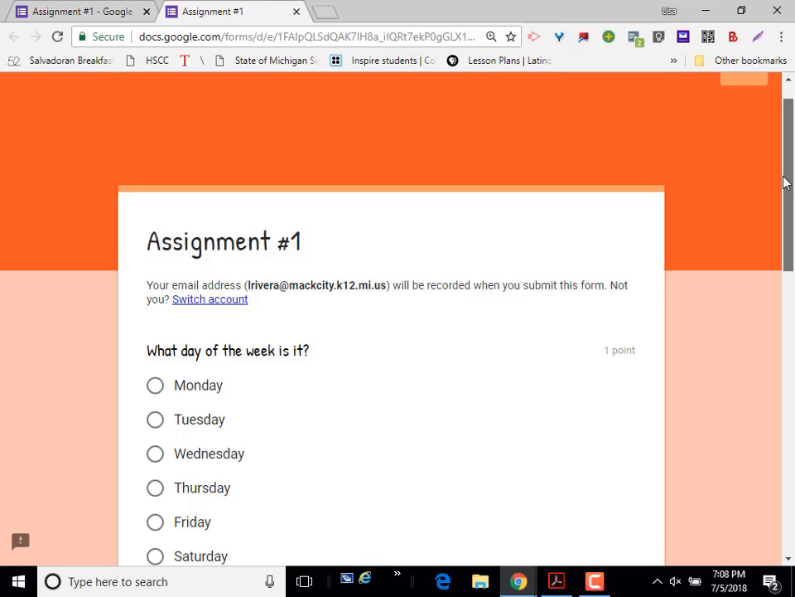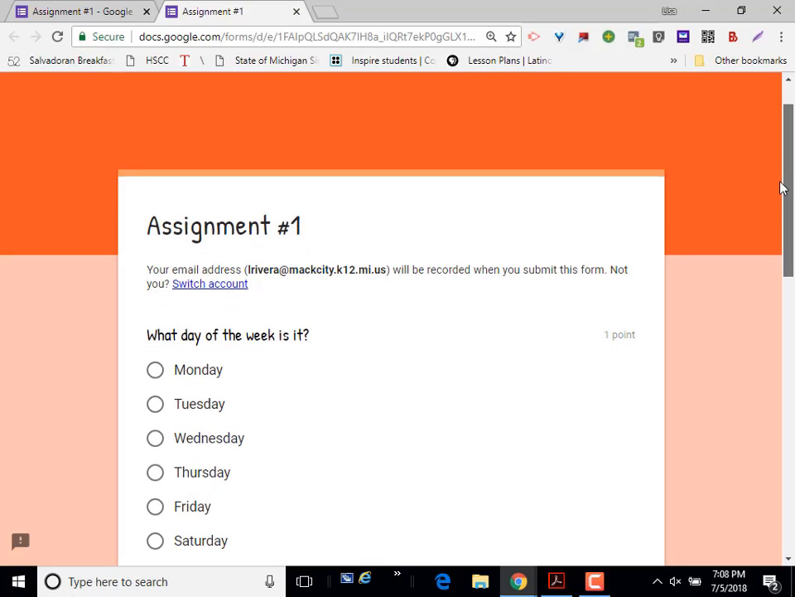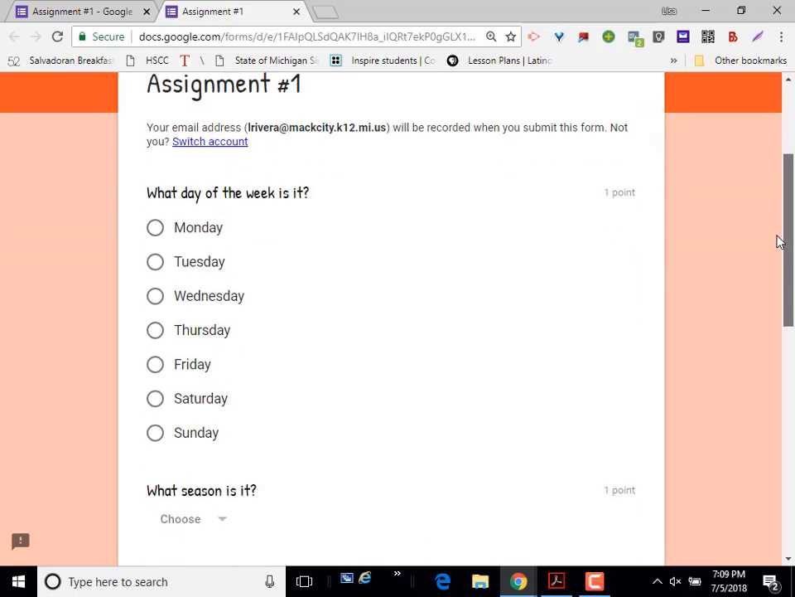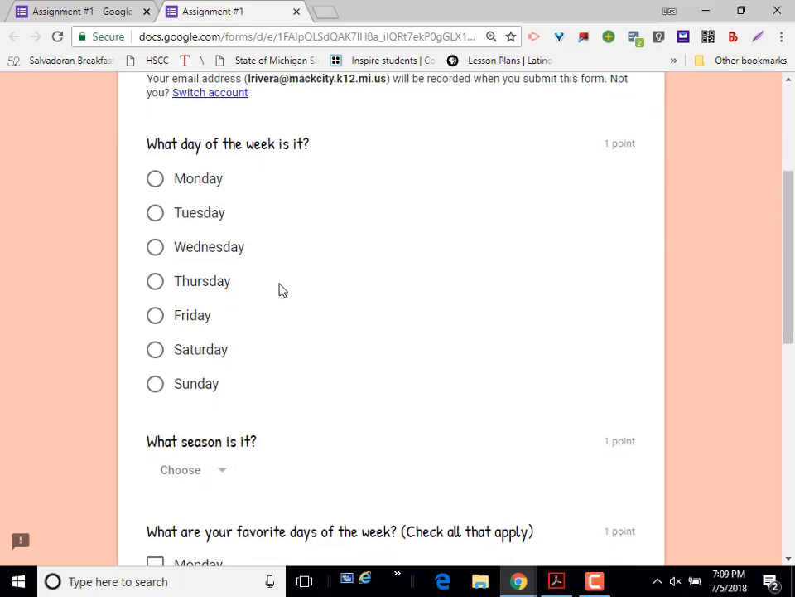So on mine, it will show you that your email address will be recorded when you submit this form. Not you, switch account. This is because I restricted it to users within my organization, and I also had the setting for collecting email addresses. So in this case, the student doesn't need to enter anything. Then they can go in and answer the questions.